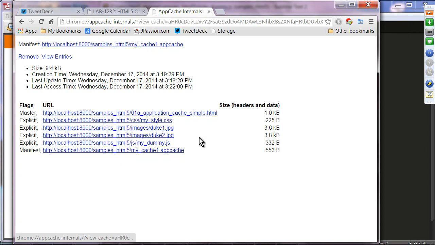The entries are 4 files cached. This is the HTML file itself, and this is the manifest file. The actual data files are 4 of those 8 data files: the CSS file, 2 JPG files, and 1 JavaScript file. Among the 4 graphics files, only 2, Duke1 and Duke2 JPG files, are cached. The other 2 files are not cached, but CSS and JavaScript are cached.